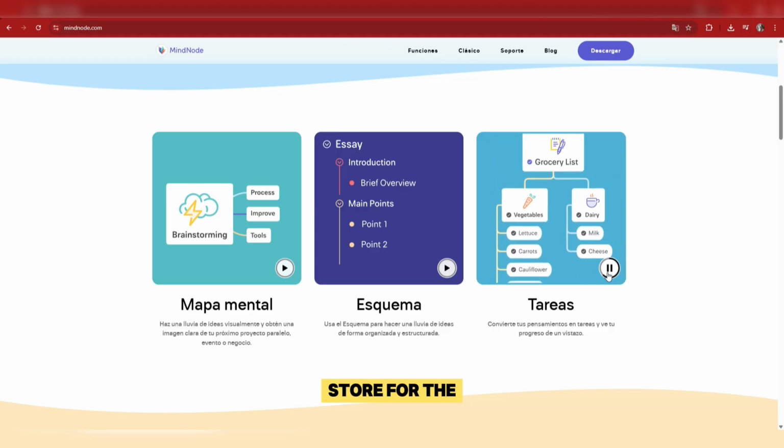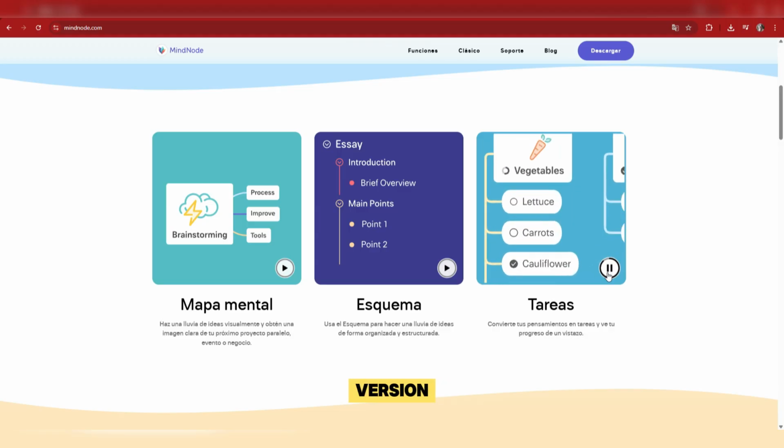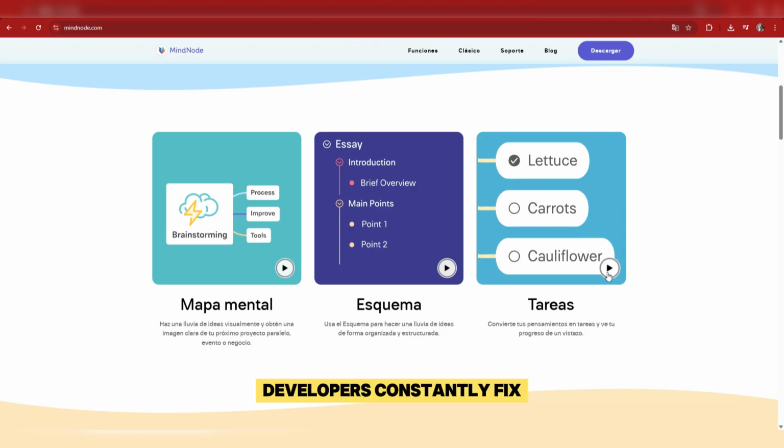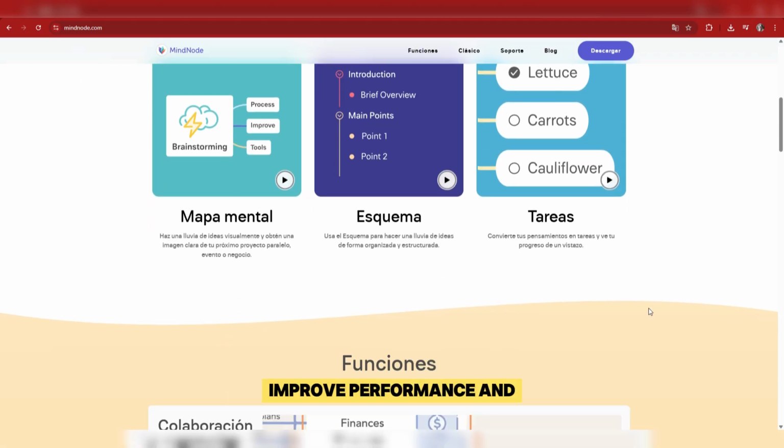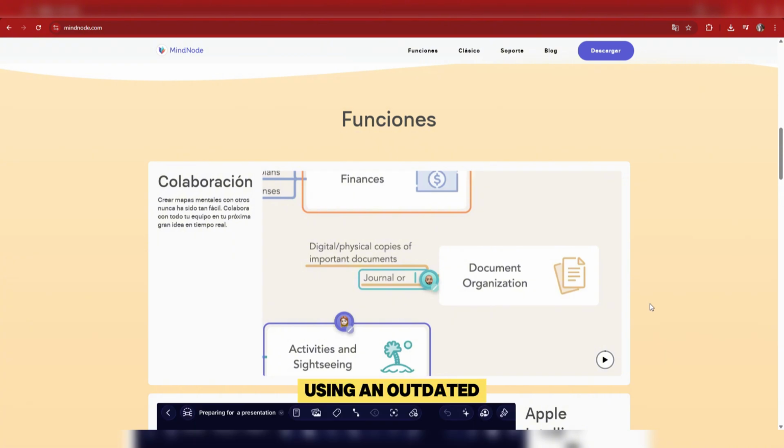Step 1. Update the app. Check your App Store for the latest Mindnote version. Developers constantly fix bugs, improve performance, and address crashes. Using an outdated version is one of the most common causes of malfunction.